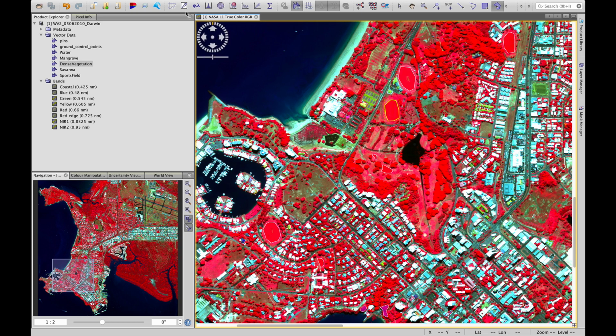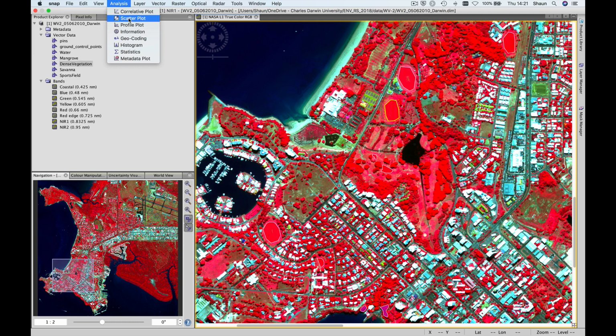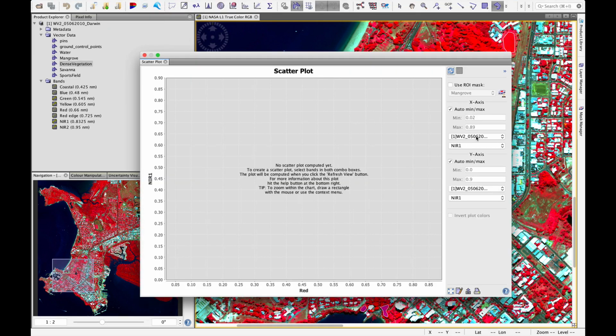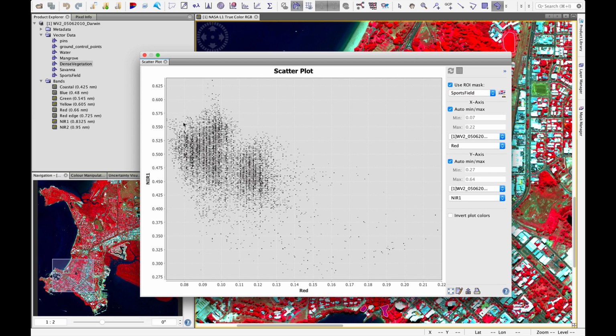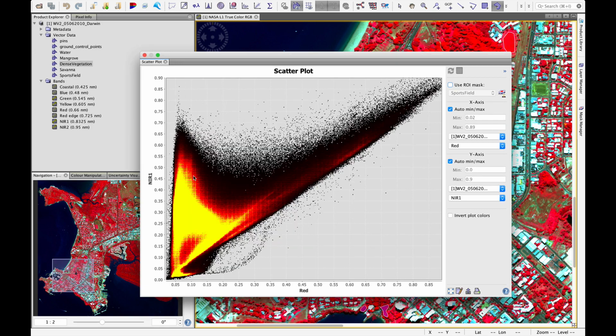Now what I'd like to show you is that if we go back to our scatter plot, check that we have the right image, and check that we have the red, near infrared, refresh, that's our feature space. Use the ROI mask. Let's see where that sports field sits. Refresh. And it's quite a high range, actually, up to 0.5 in the reflectance. And that means in the whole spectrum that these sports fields are sitting right up here.